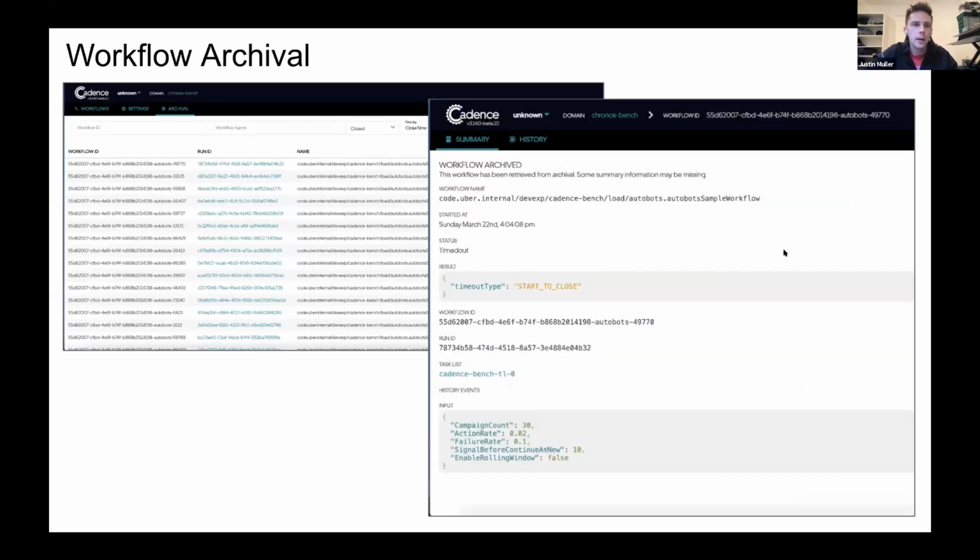Next up, we've got workflow archival. So if you're running an S3 AWS instance, you can set up an archival storage system, which then Cadence can connect to and start storing workflows for a much longer time period than your workflow retention period. So it just gives customers a way of accessing workflows that have dropped off.